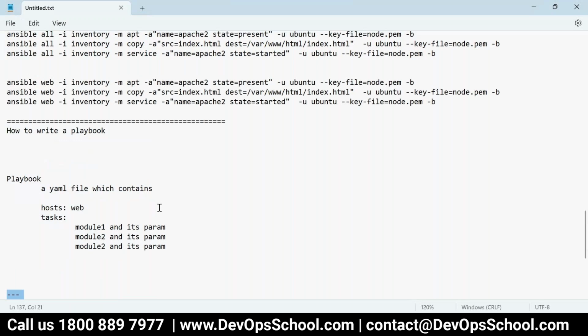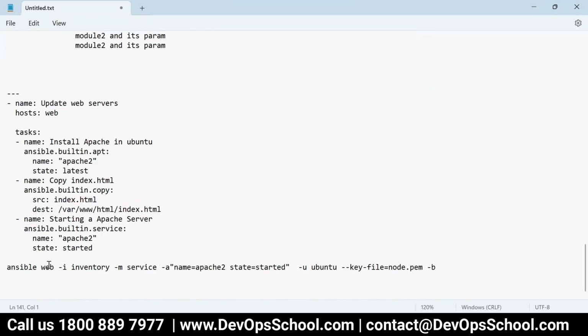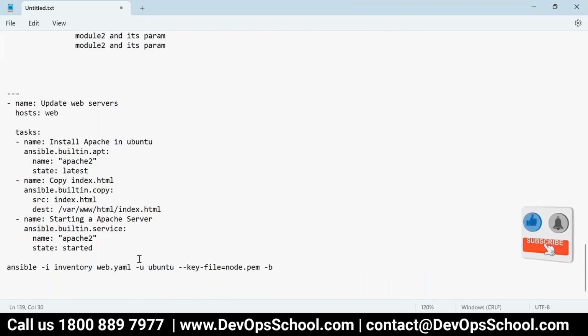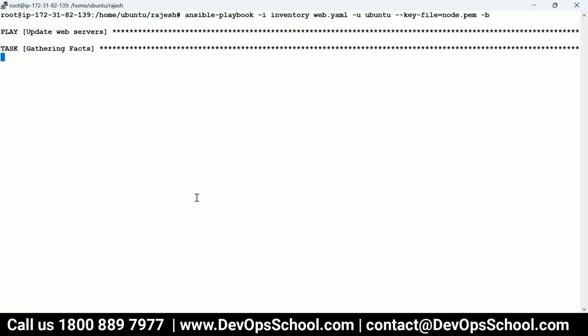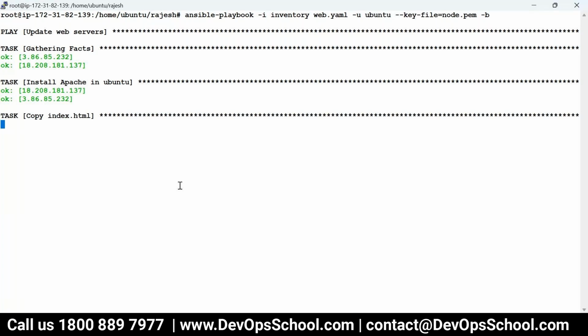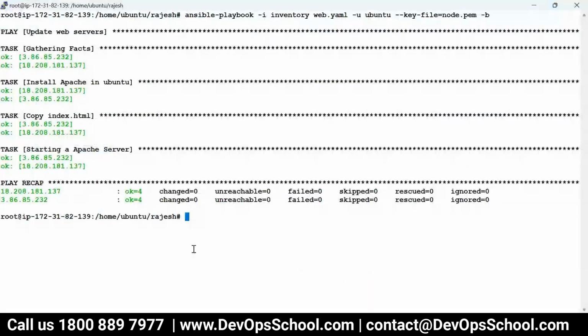The command which you were running earlier will become like this. Web is already mentioned in the playbook, so the inventory name, and here this one will become web.yaml. This means no need to run each task one by one as with ad hoc commands; you can run the entire YAML file with these parameters. But here you have to specify ansible-playbook. So let me run this and see if it's working or not. And done. So now you are able to run multiple tasks using Ansible with a playbook. Are you able to understand that, all of you?